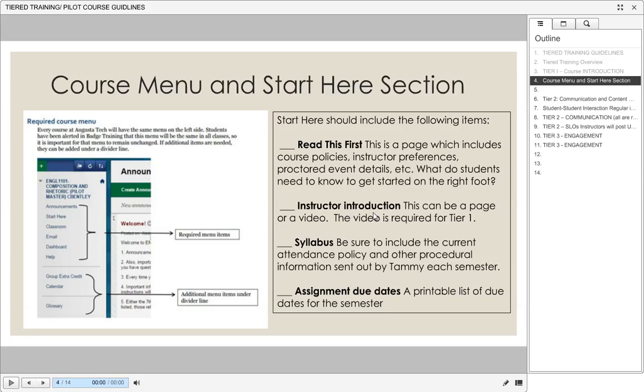Then the instructor introduction. For Tier 1, this is going to be a video, and I'll show you some examples of those in a little bit. For anyone who hasn't completed Tier 1 yet and still wants to go ahead and put an instructor introduction in, it can be a text and audio recording, a Voki, or there are other ways of doing that.